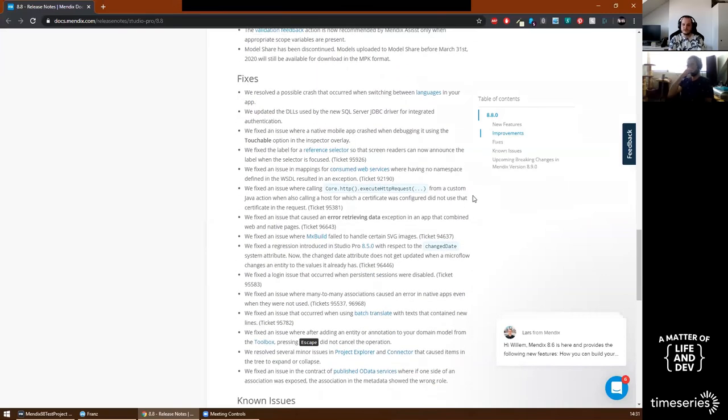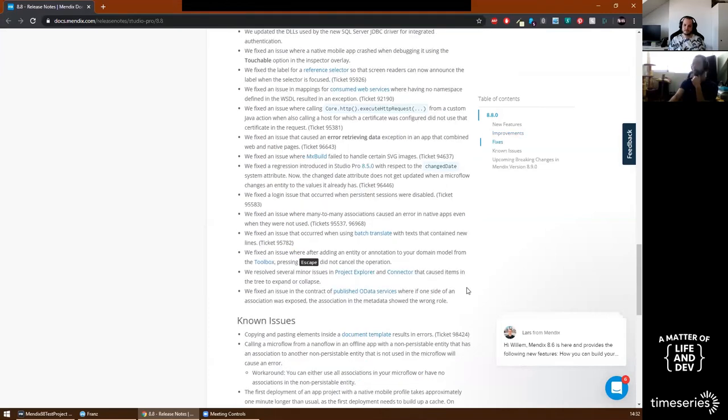All right, some fixes. Bunch of fixes. Is there anything in here that is specifically worth mentioning? Because fixes are always nice. We resolved the possible crash that occurred when switching between languages in your app. Yeah, after they did such a big effort on making the language switching more accessible, then it would crash. Yep. There are some known issues though.